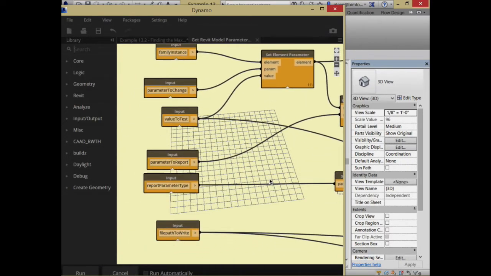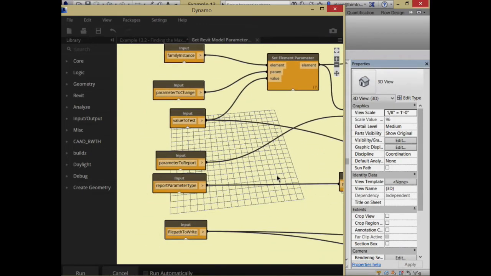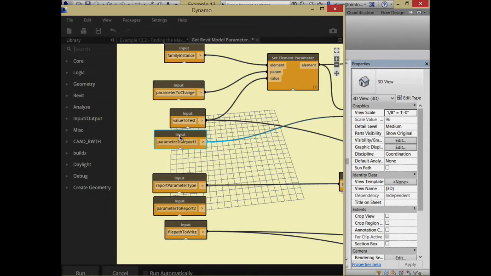So here's the idea. Over here in this custom node, we have the input parameter to change. That's going to stay just the same. The value to test, that's going to stay the same too. We're going to go through those different rotations. The parameter report, that looks interesting. I think that's the one we're going to change around a little bit, because I'm actually going to put 2 of these in here. I'll call it parameter report 1, and I'll copy that and put in there the parameter report 2. So I just got 2 different parameters I want to put in there.